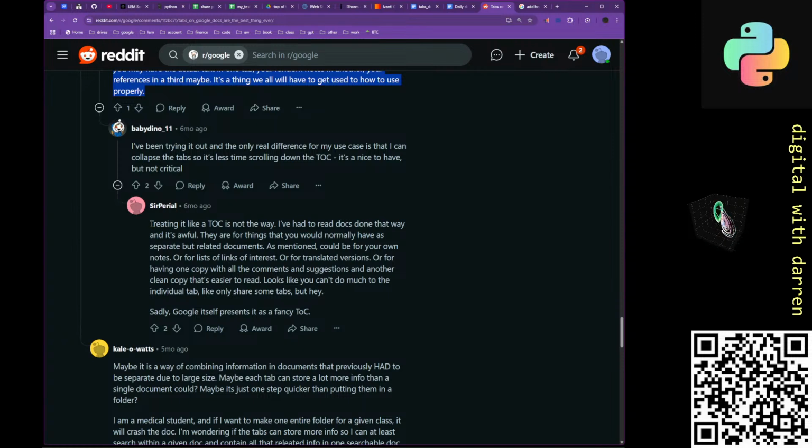Yeah, it's almost like, well, I want a separate document in a document. Treating it like, here we go. This is correct. Big, fat, massive tick on this one. Treating it like a table of contents is not the way. It's not a table of contents. This person's got it. I've had to read docs done that way, and it's awful. So you're writing your document structured in the wrong way if you think that tabs are a table of contents. They're completely two different things.